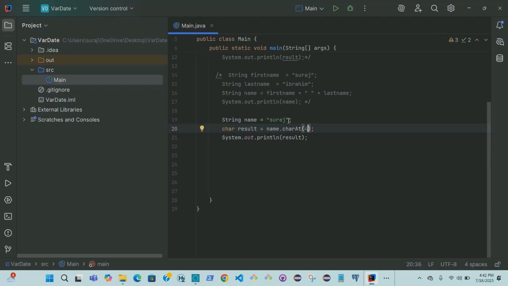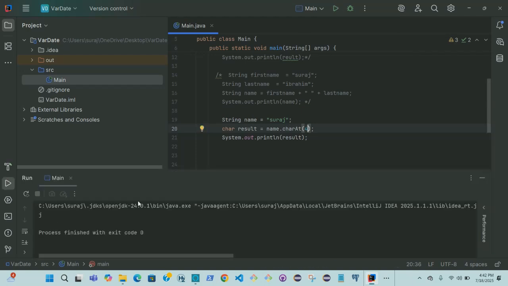4 is the last J. So, index 0 is S, first index R, second index A, third index J, fourth index. Okay, let me print this. It's going to print J. You see, J.